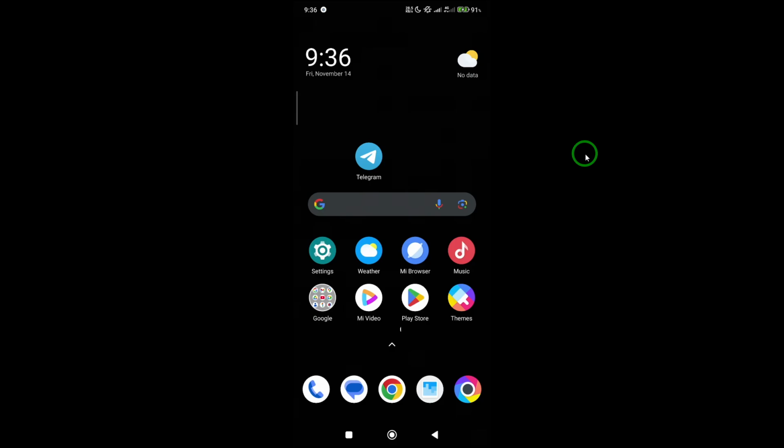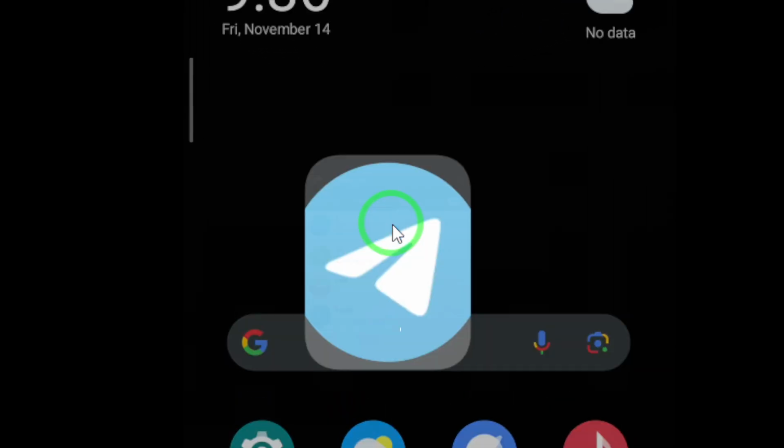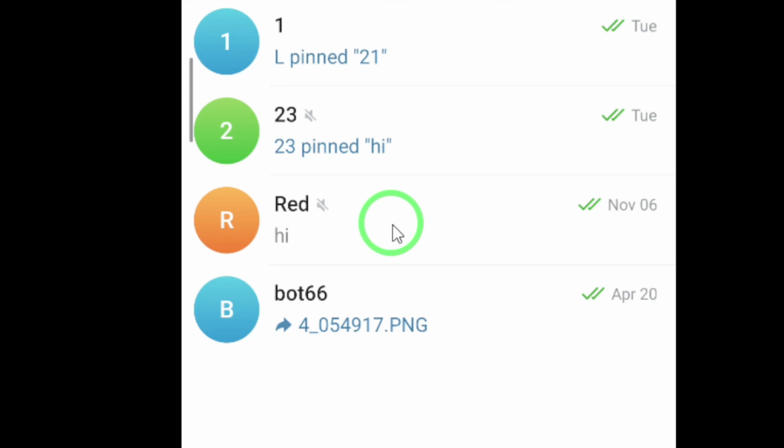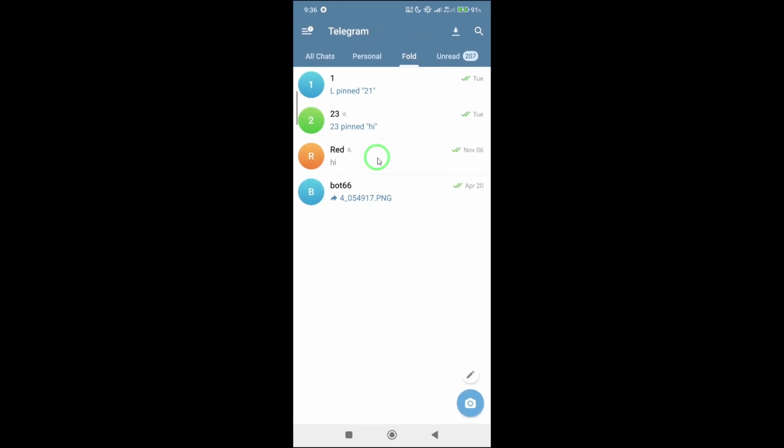First, open your Telegram app. Make sure you're signed in to your account so you can access your profile and settings. Once you're in, look toward the top left corner of your screen and tap on the menu icon. This is usually the 3 horizontal lines that open up your main navigation options.